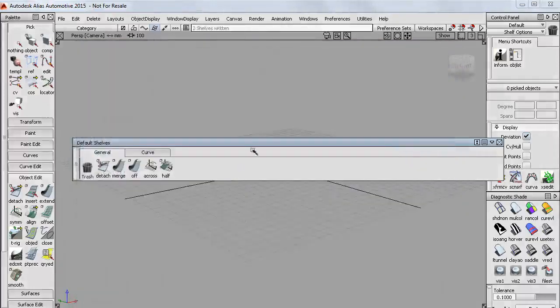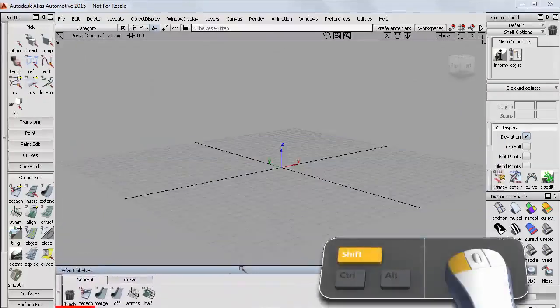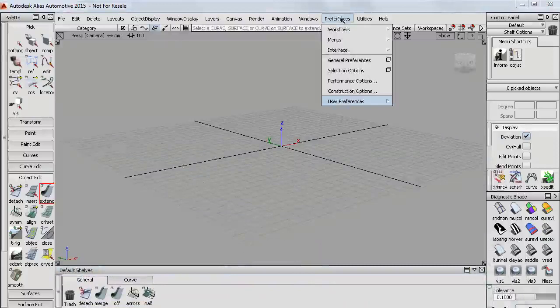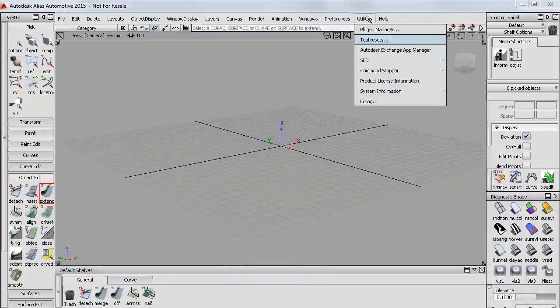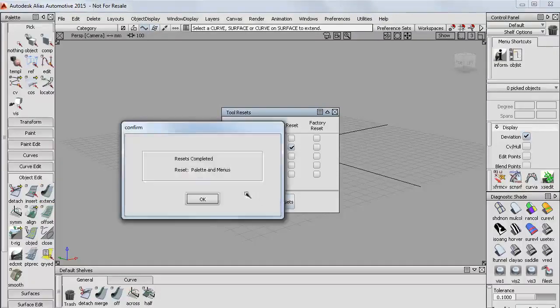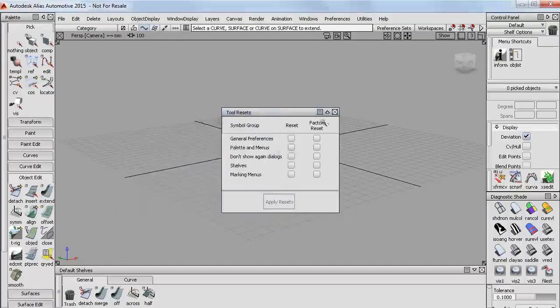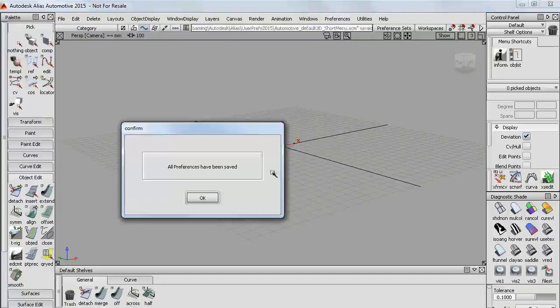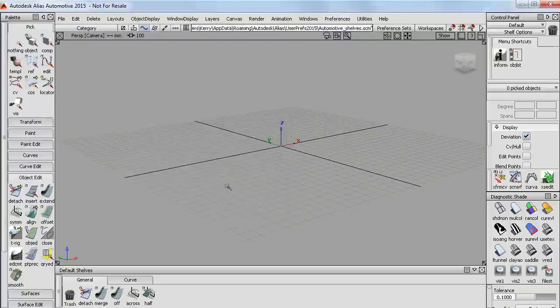And then I can dock that down at the bottom using the Shift key. And then finally I need to save my preferences. But before I do that, I'm going to go into Utilities and use Tool Resets, because I will have made changes to some of my palette and menu tool options, and I don't want those saved. So I can just reset them before I then go and save all my preferences. And that means that when I exit Alias and come back in, all my changes will be there.